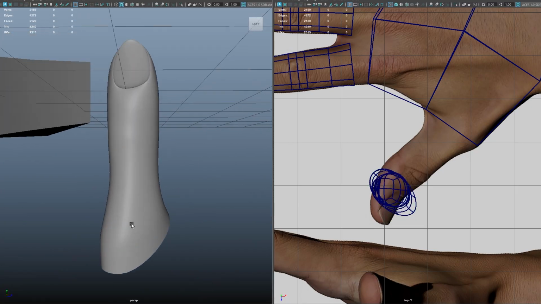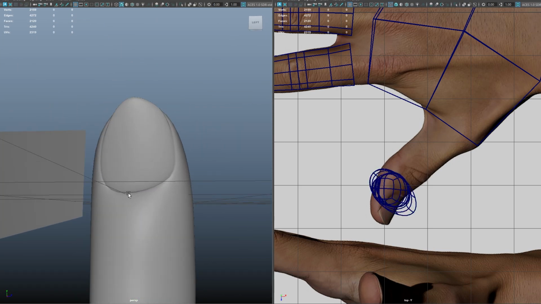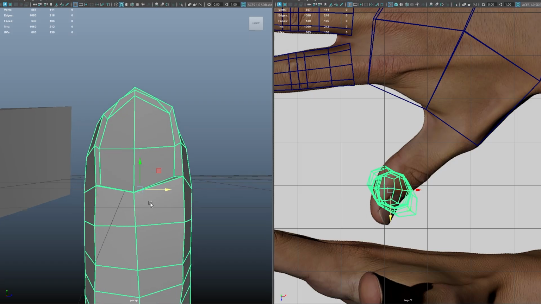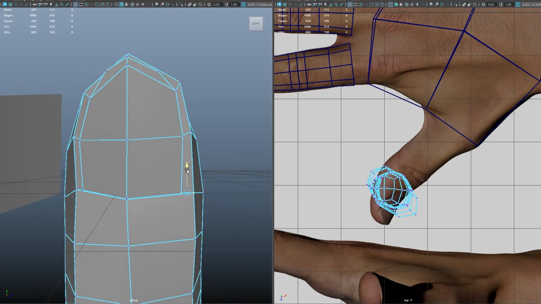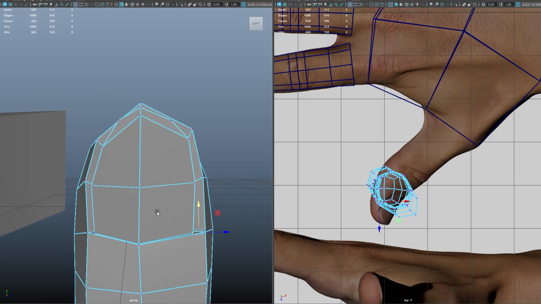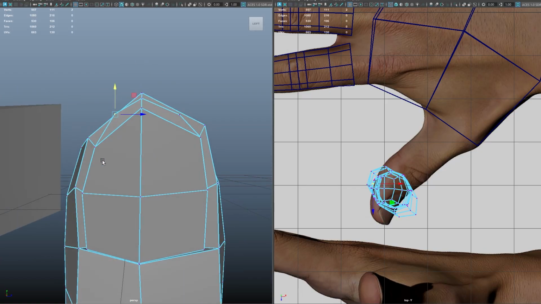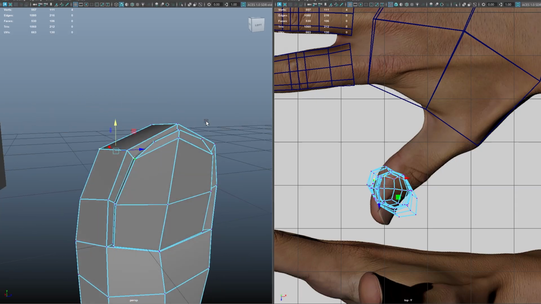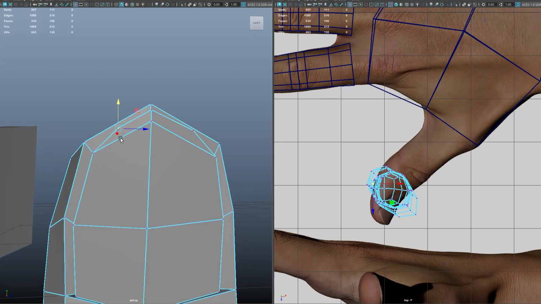F3. So the nail's a bit pointy. Okay, this area is a bit disturbed because this has gone here. For the pointy nail, this needs to be moved up. We are fixing everything slowly.